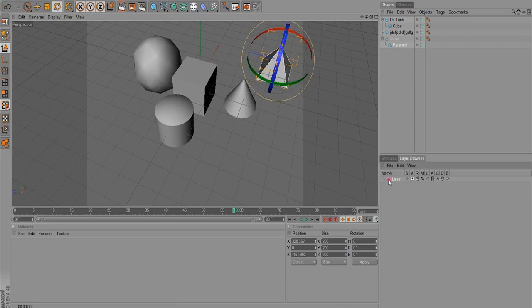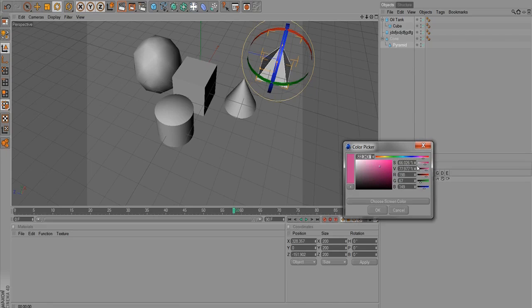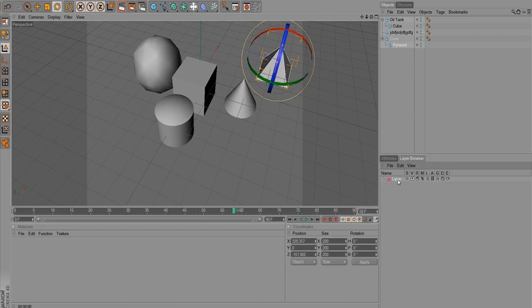I can click on that color or double click and choose any color I want, but I'll just keep it automatic. And I'll just name this My Layer 1. Cool. So now what I can do is either click on the circle and say Add to Layer and choose, or I can just drag the pyramid into My Layer 1, and it will automatically bring that color to the object.